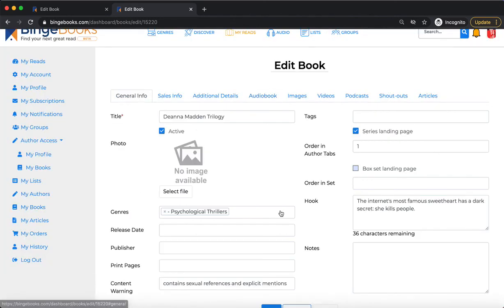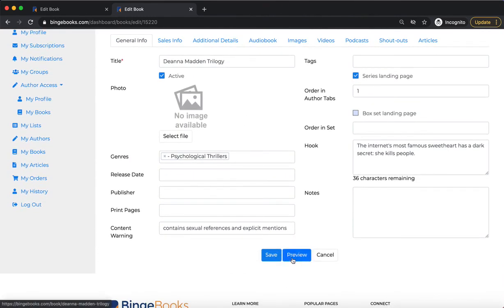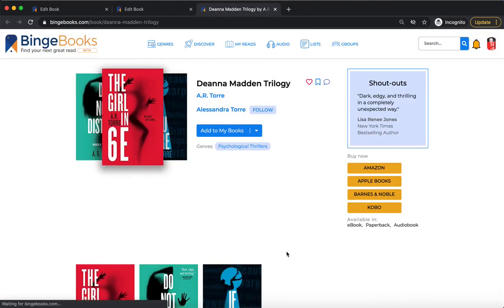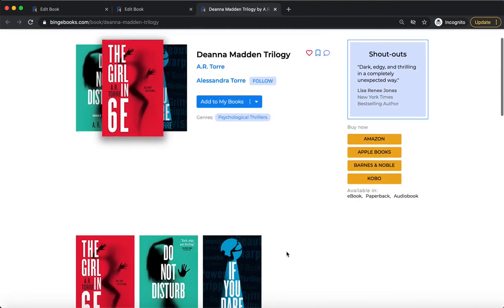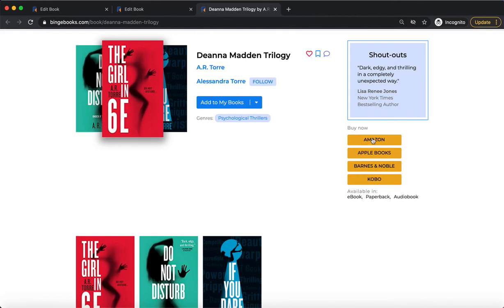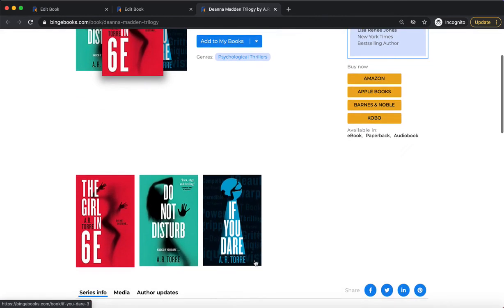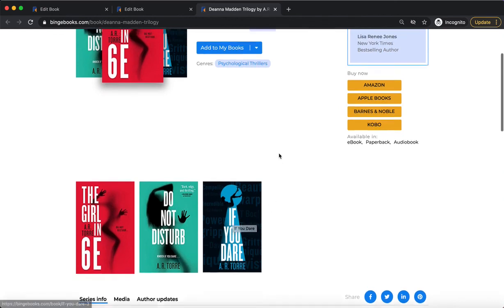And you can view what your series looks like by clicking the Preview button under the General Info tab. So here's the series, here's that shout out, here are purchase links, and this is the populated image that appears from your book covers. Your book covers appear in order, and readers can go directly to those book pages by clicking any of these covers.